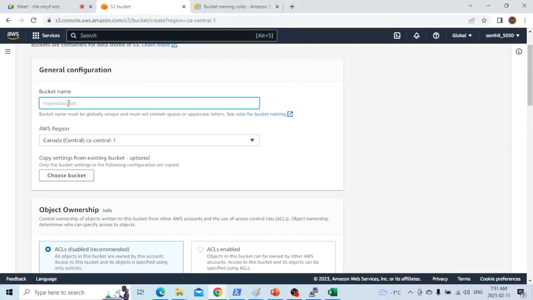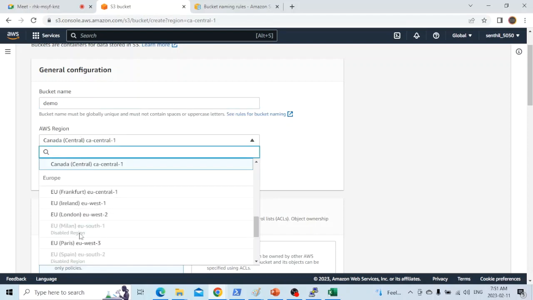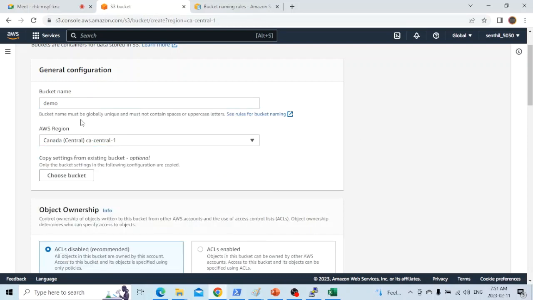So for example, if I try to say demo. If this is a demo of my bucket name, the demo is not a good name. So let me use AWS demo S3 bucket. Okay, this is my bucket name.